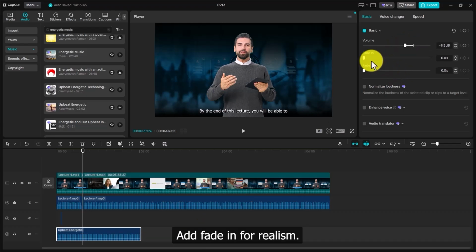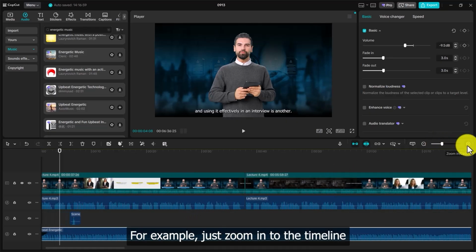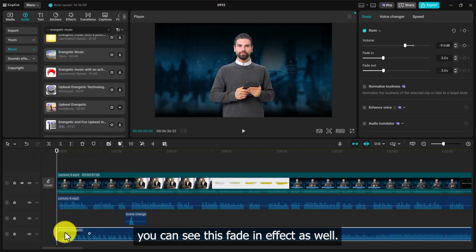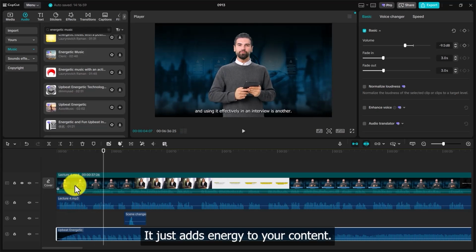Add fade in for realism, so you can just fade in, for example, for 3 seconds, and fade out as well for 3 seconds as well. For example, just zoom in to the timeline, and here you can see this fade in effect as well. So when you just play this video from here, it just adds energy to your content.